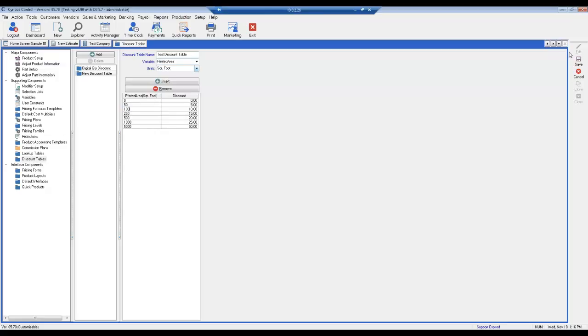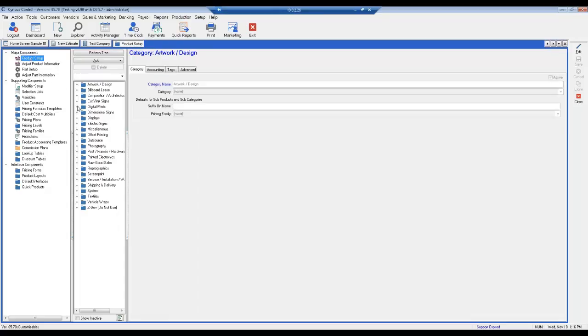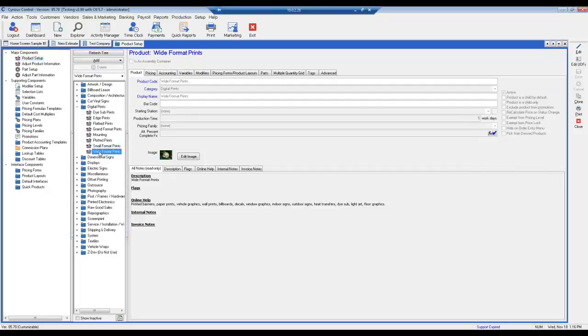Once you're done with the table, we can go here and save that. That saves the table, but right now it's not going to do anything. We have the table for reference, but it's not going to be used anywhere. So from the same screen, I'll go to the product setup, go to digital prints, and use the wide format print as our test product.